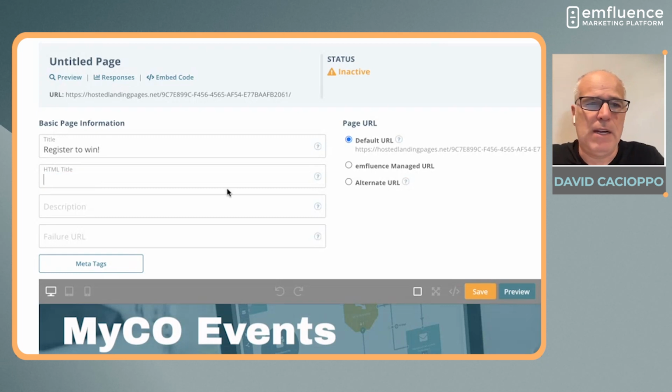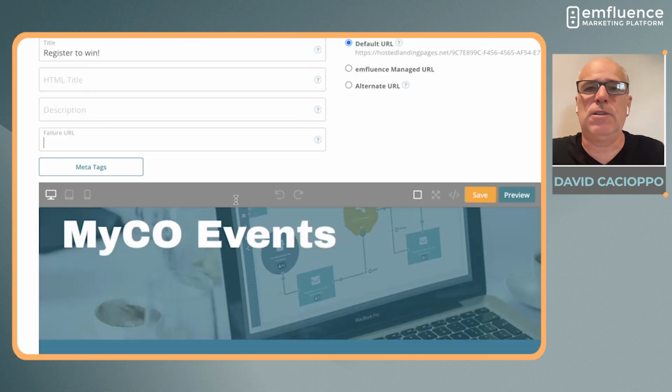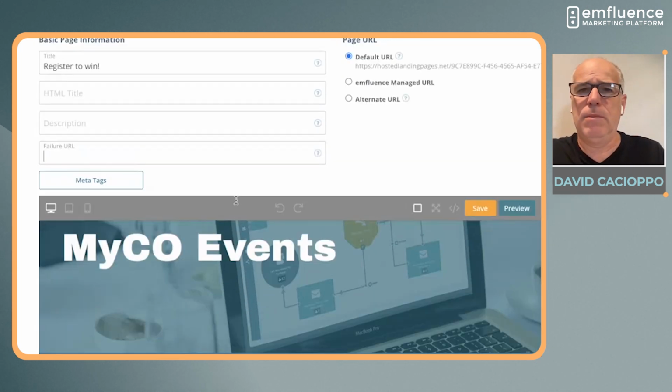And you can give it an HTML title if you want, a description. Failure URL is going to act like a 301 redirect. So if your promotion ends and someone tries to go to that link, where do you want to send them to? If you have a new promotion, you could send them there. You could send them to maybe your promotions page or something like that.